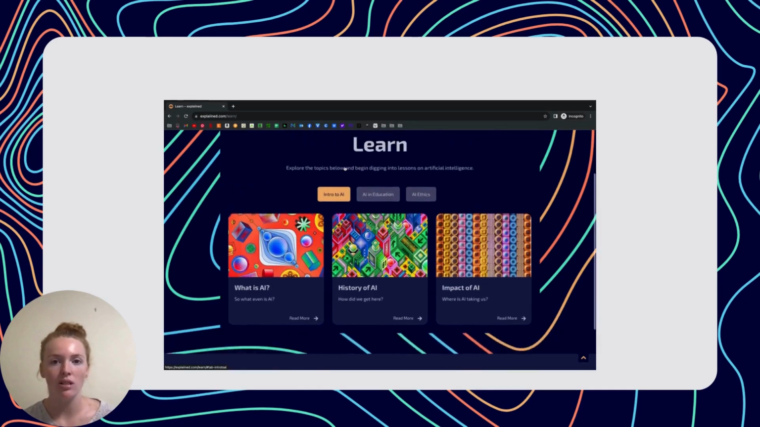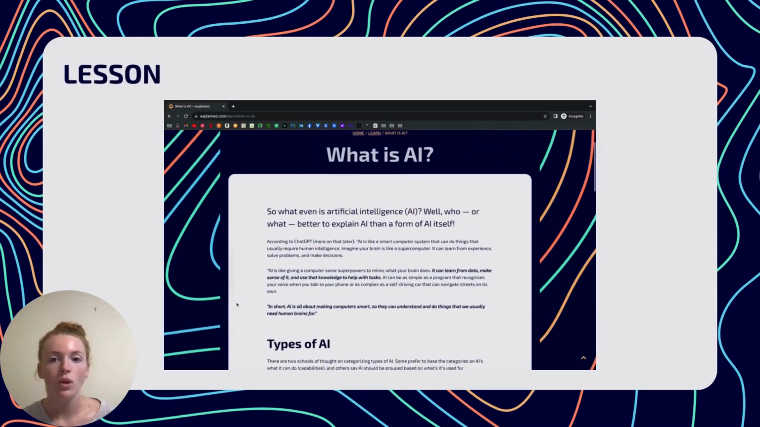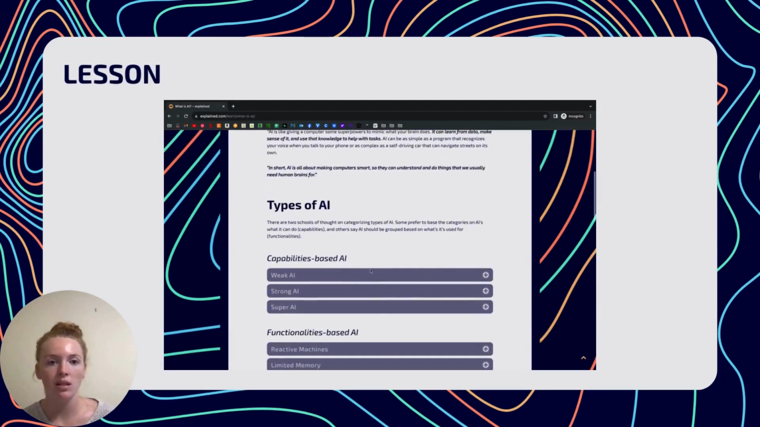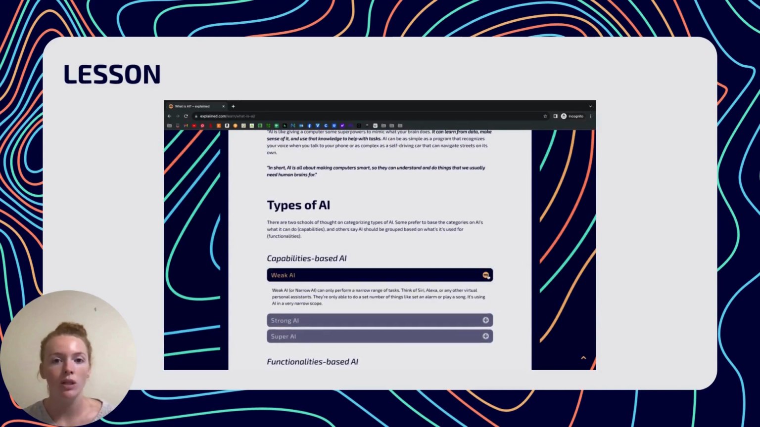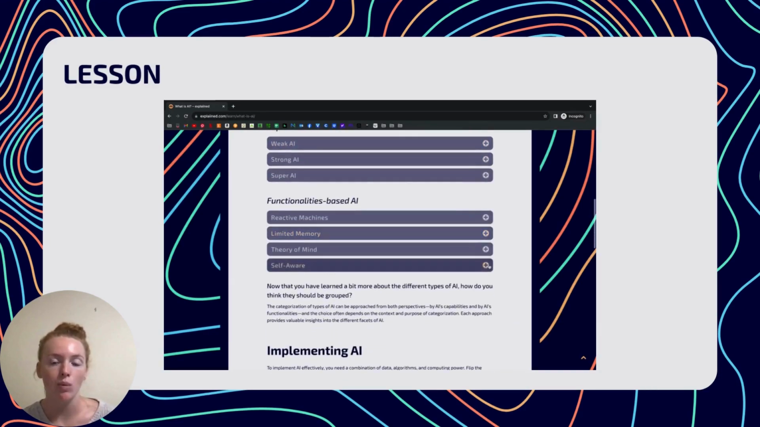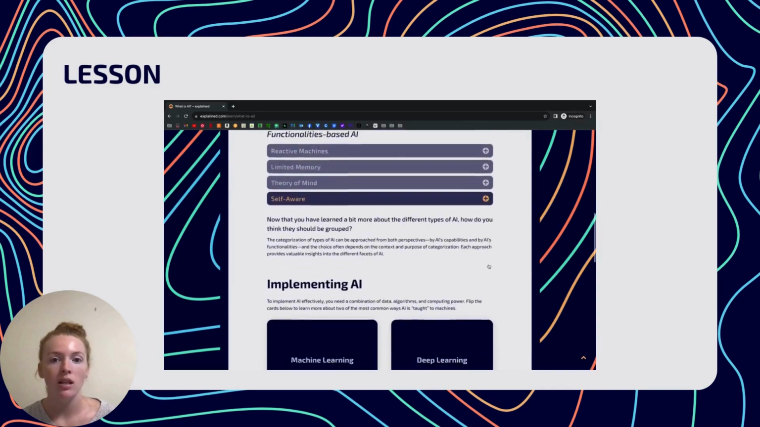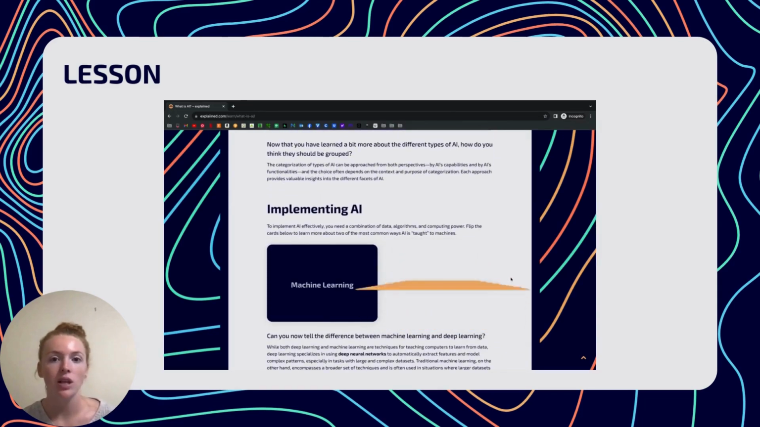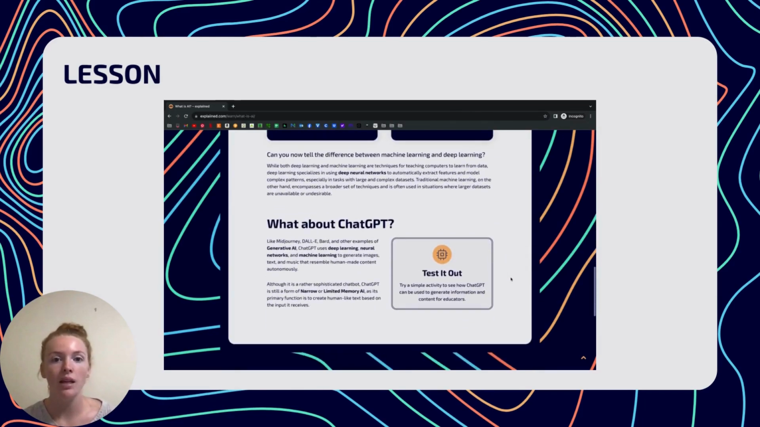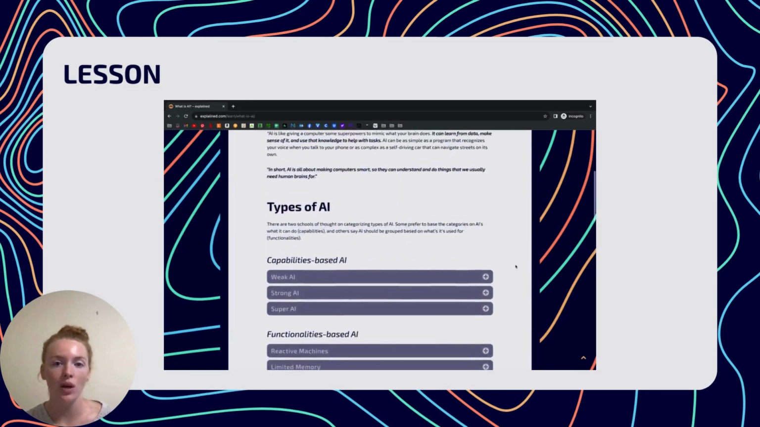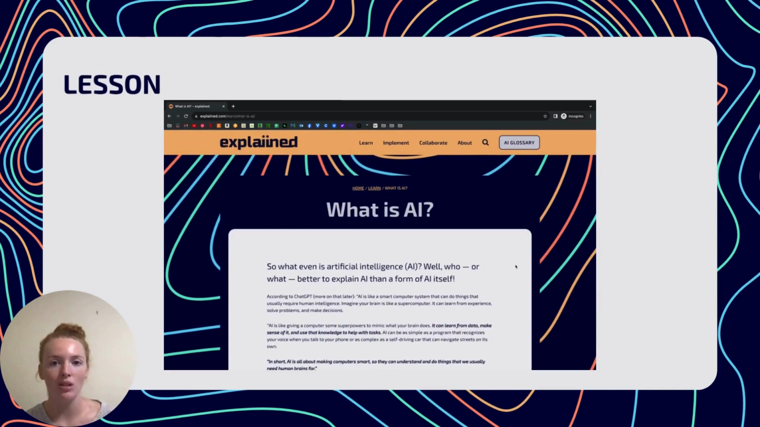Now we'll take a look at our first lesson. We've done some minor but important updates to this lesson. We've adjusted some verbiage, like clarifying what we mean by AI's capabilities and functionalities, and adjusted some of our interactive elements, like the direction our flip cards flip, and updated our tested out activity box. Speaking of our activities, we'll go ahead and move on to our brand new Implement page.